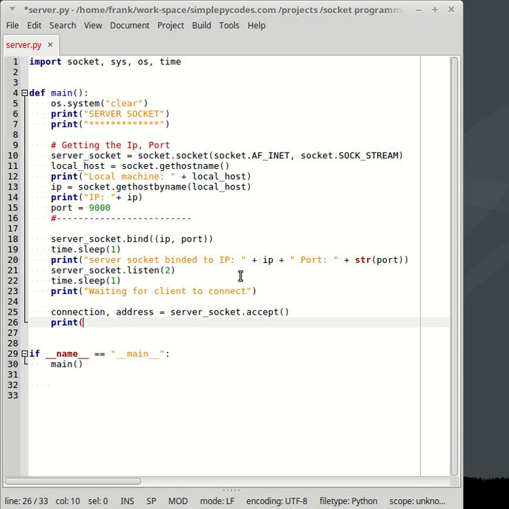Then we say print server connected to IP, which is the client IP, plus the address index 0, and plus now again the port of the client. When we are creating the client, the best way is to let the system choose the port for a client. So every time the client can connect to this port, which is 9000, from a different random port. And plus again the string of address index 1.